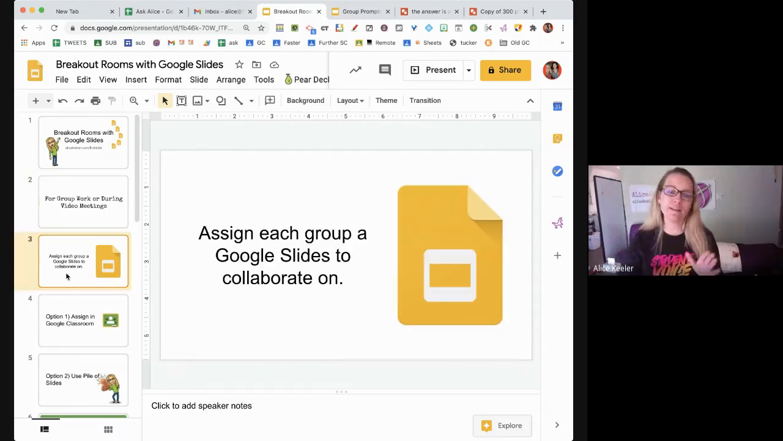So one solution is you ask them to have a Google Slides per group. And then whatever they're doing, they take notes or they have some sort of a product that they have to produce while they're in the breakout room. So how do you make all these Google Slides for the breakout room? This does not make the breakout rooms. It does the Google Slides for the breakout rooms.